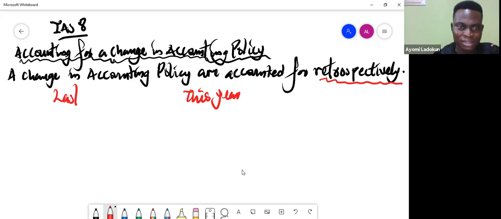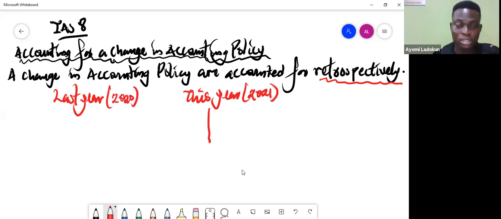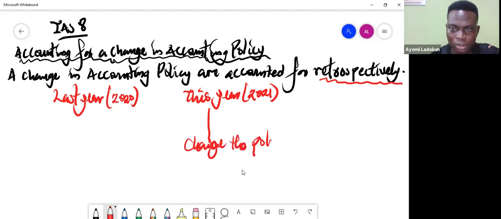Then I have last year. Now listen. The policy has changed this year. So let's say this year is 2021, then last year is 2020. I'm preparing my account for this year, 2021, and the policy has changed. So what happened? This year, the policy is changing. For example, finance cost, the presentation, recognition, or whatever is changing.